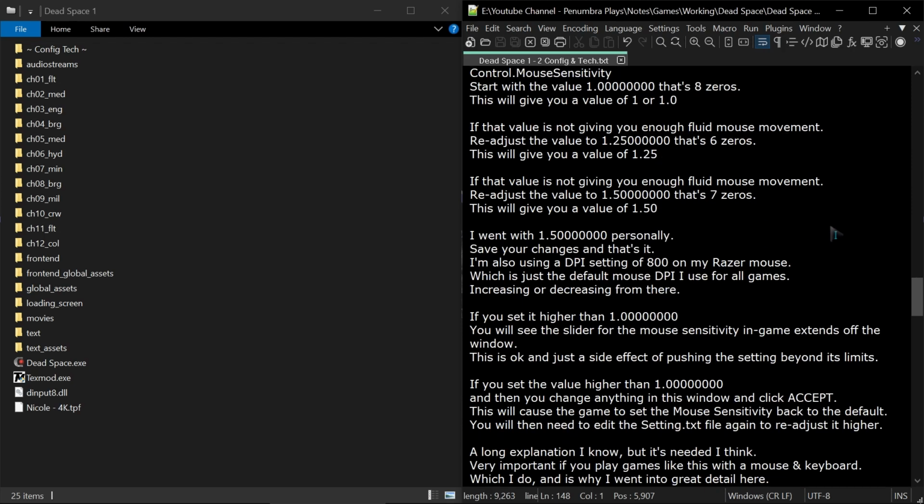If you set the sensitivity higher than the 1.0, or if you have the slider maxed all the way in the game, that will be 1.0. If you put it higher than that, then you will see the slider for the mouse sensitivity in-game extends off the window. This is okay and just a side effect of pushing the setting beyond its limits.